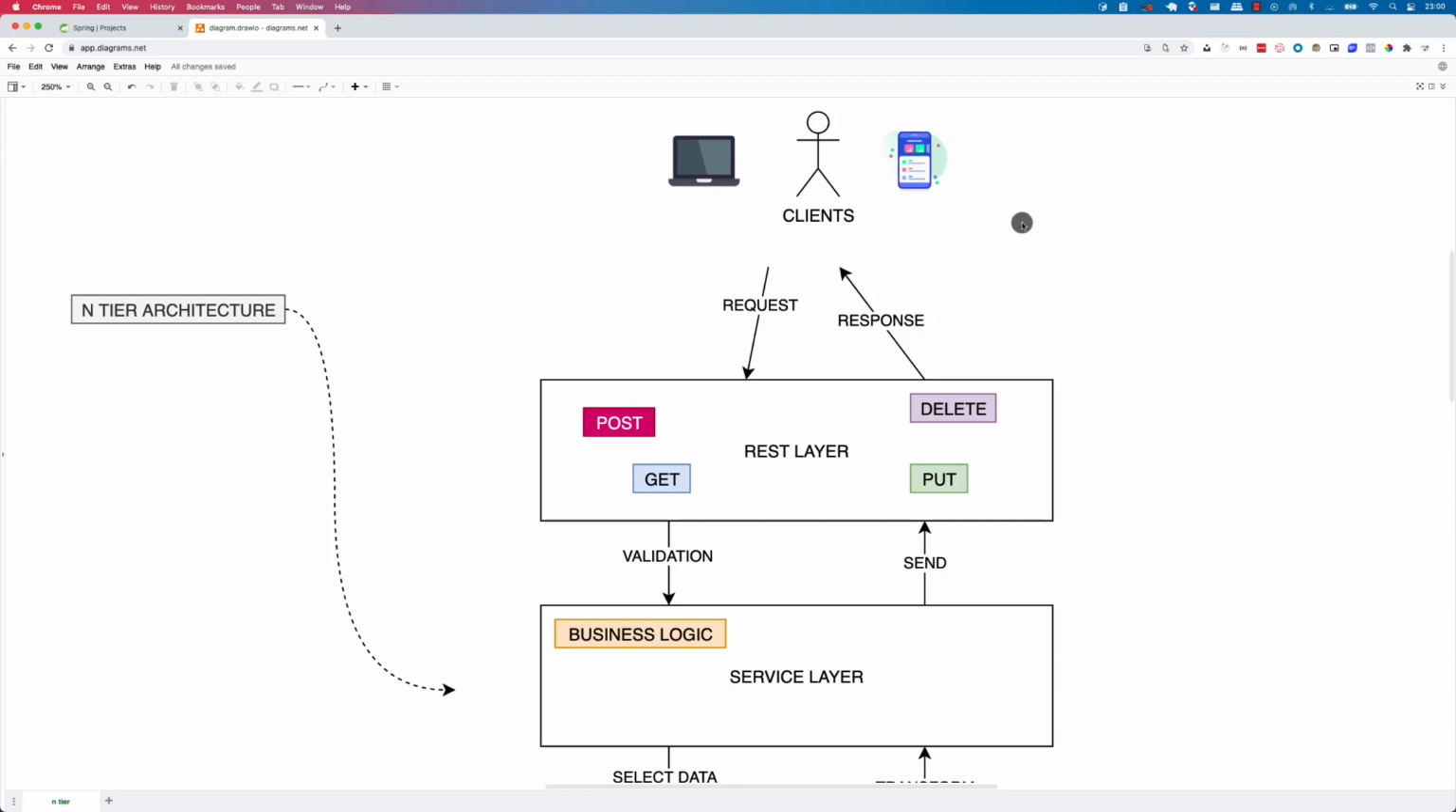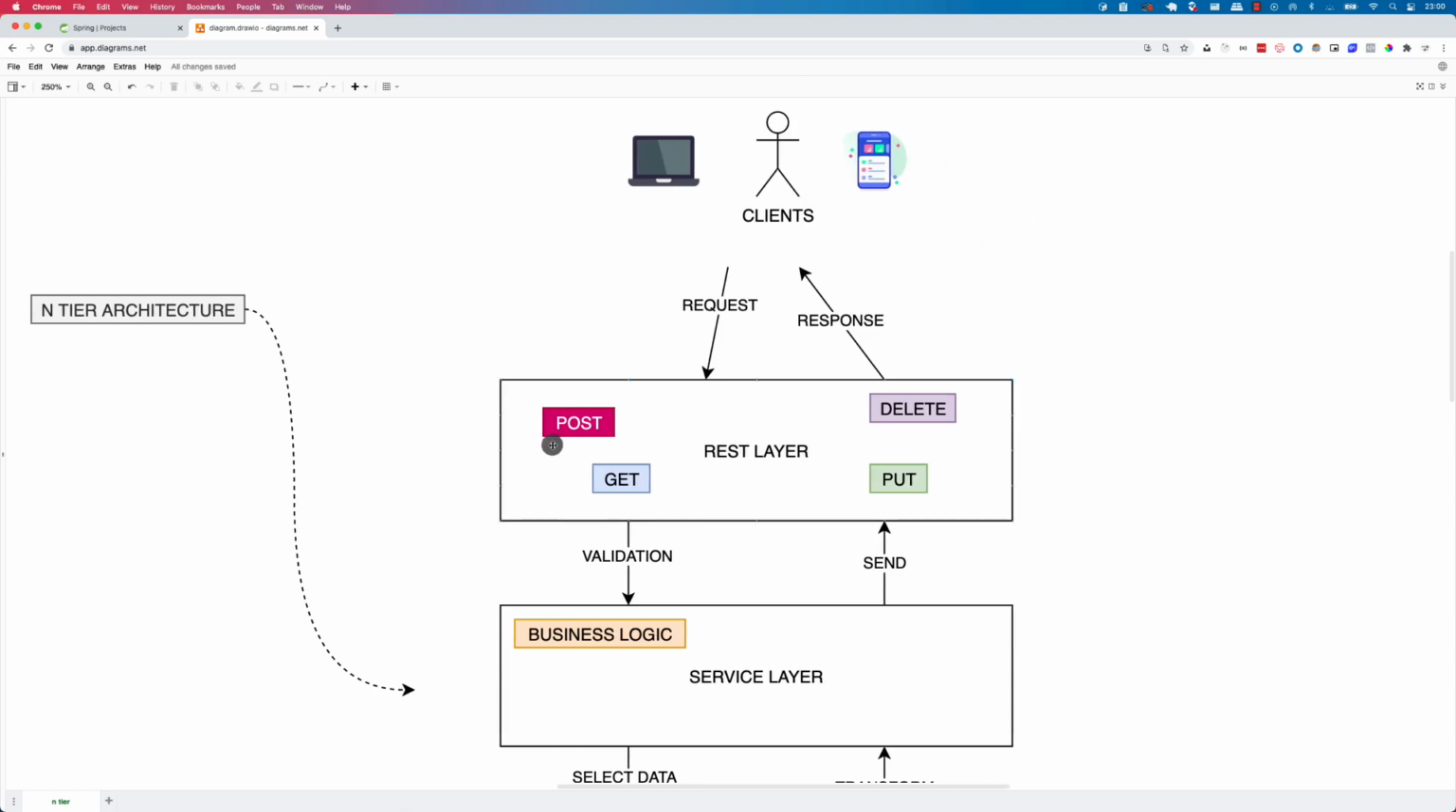And technically we want to talk to the backend, right? So usually the client will send a request, and this request will be either a post, get, delete, or put. So here we have the REST layer. So this is where we have the RESTful resources. So all of these four most of the time.